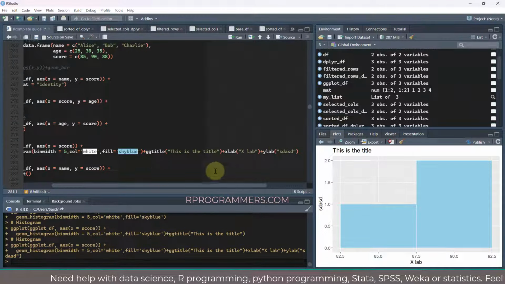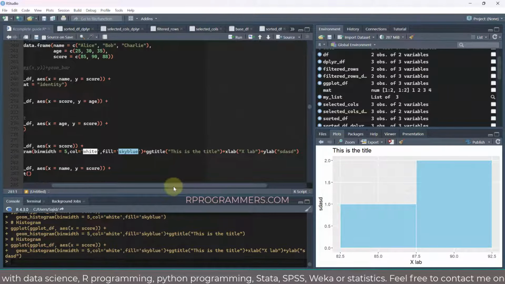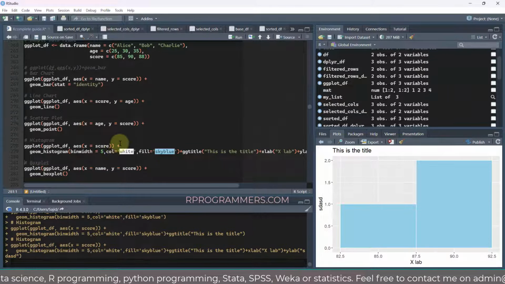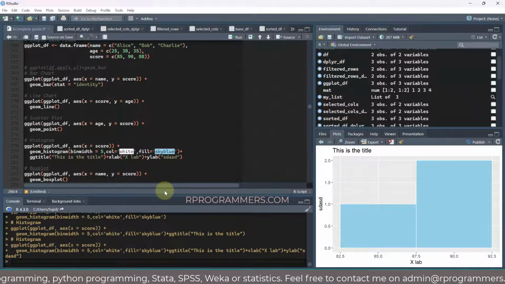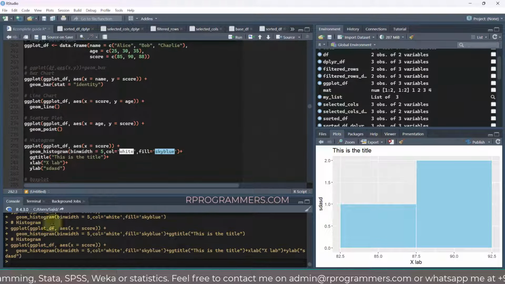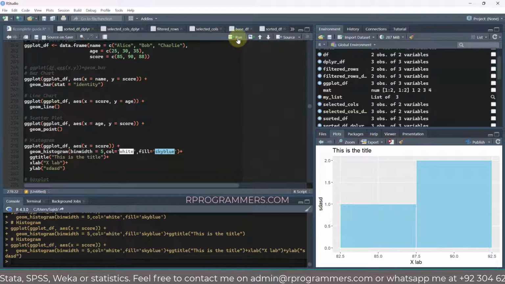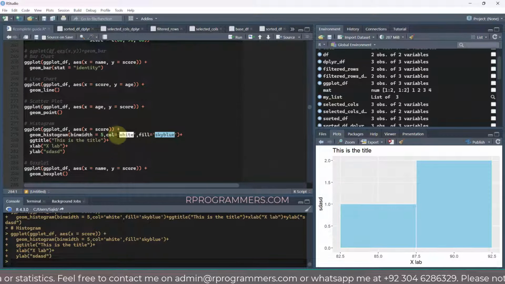Okay, so code is running fine. We are getting the output. Our plot is much better, but this is not the right way to code. Whenever you are using a plus sign, you should go to the new line like this. So your code will be much more readable and it will be easy to understand and code will run. But if you press the enter before the plus sign, your code will show some errors.